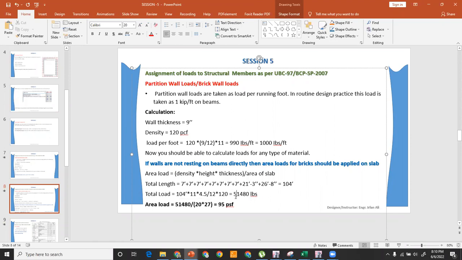So you have to divide this load by the area. In our case, the panel was 20 cross 27, as you may have noticed in the architecture drawings, so it becomes 95 PSF. So you have to apply the load of 95 PSF on that slab panel. So we'll go to the software.